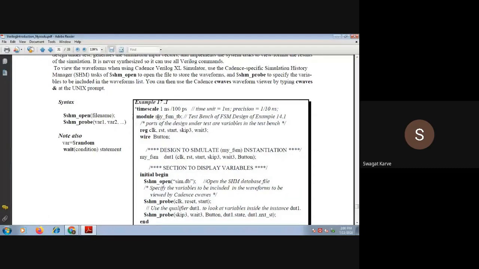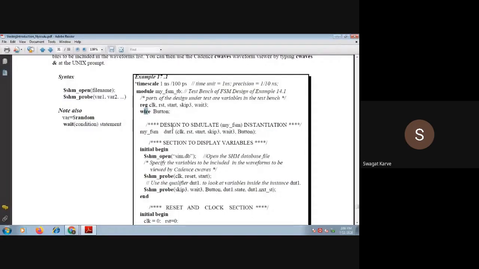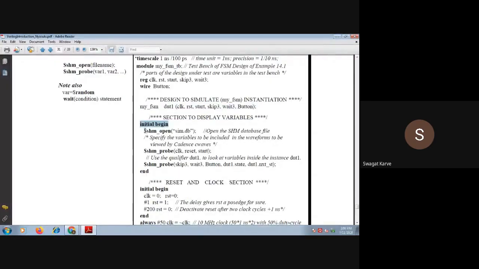So module, we have written this test bench for this finite state machine, right? Then these are the registers that we have used, these are the wires that we have used. Then this is the test bench code. Okay, then we have to write this open, and we have to directly mention the file name, that where we have the database or the finite state machine code, that file we have to open directly.